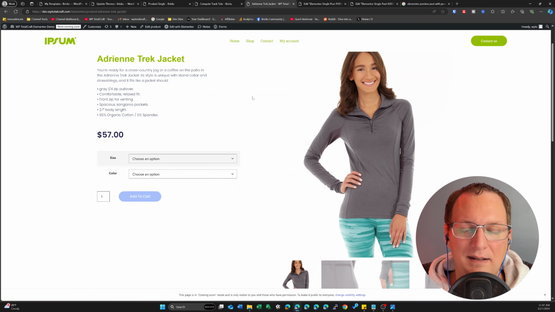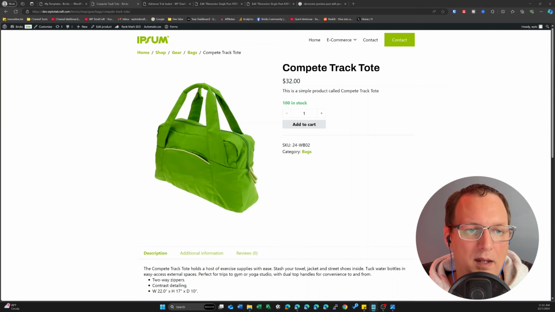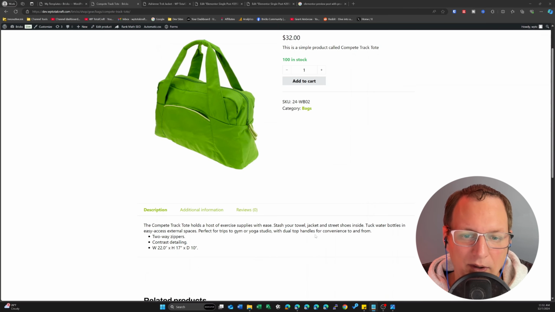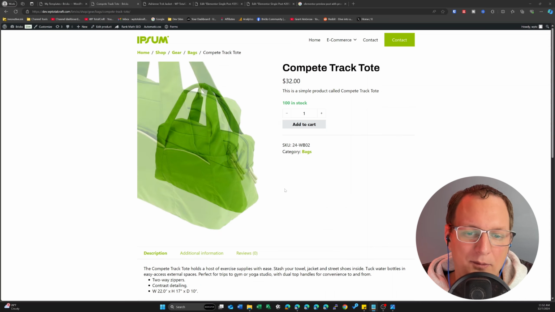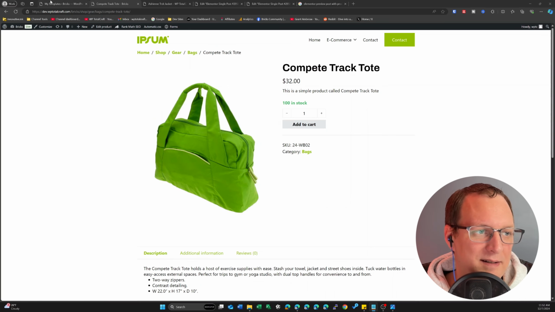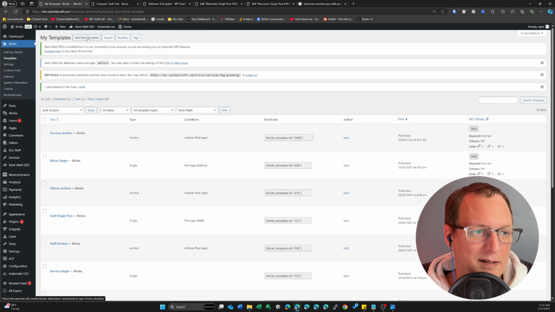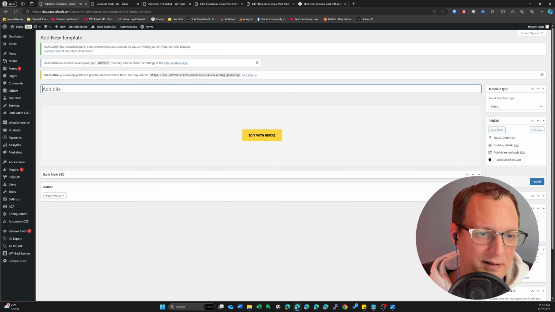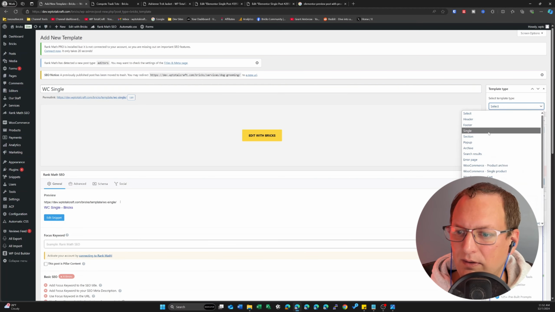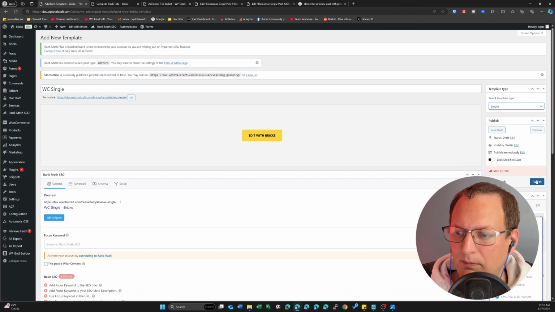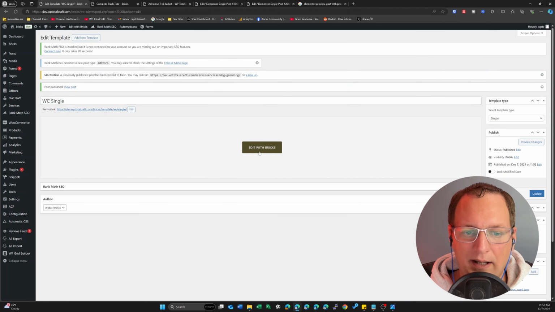This is where Bricks is different. So we're in Bricks Builder now, and we're on the product page, and there's no template at all for this page yet. And you can already tell that the styling is way more in sync with the website. We've got actual colors, but let's go ahead and actually make a template. So I'm gonna add a new template and call it WooCommerce Single. Choose single from the template type, we'll publish it, and then we'll edit this in Bricks.